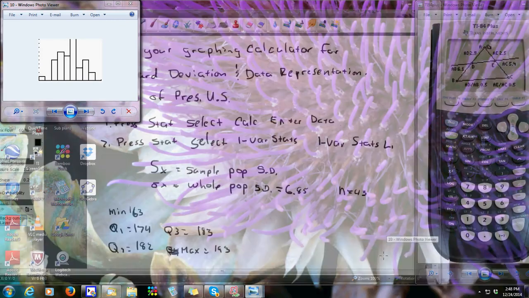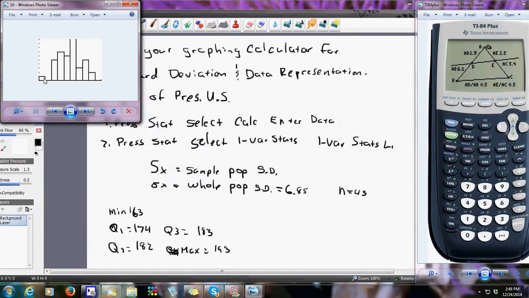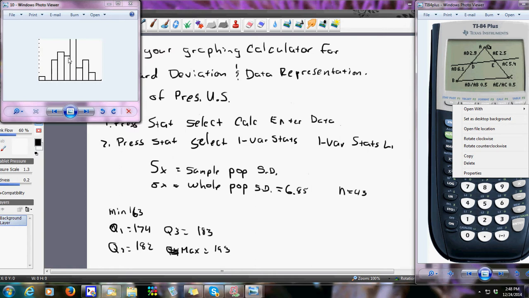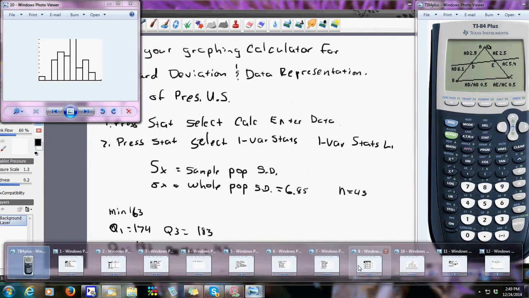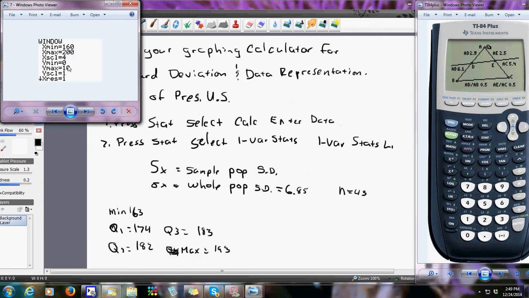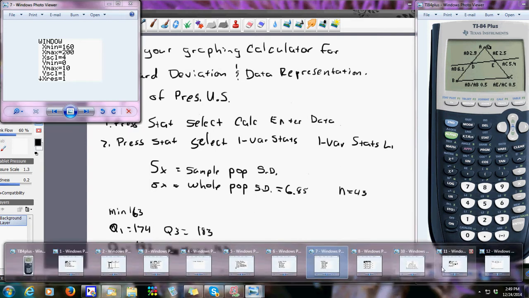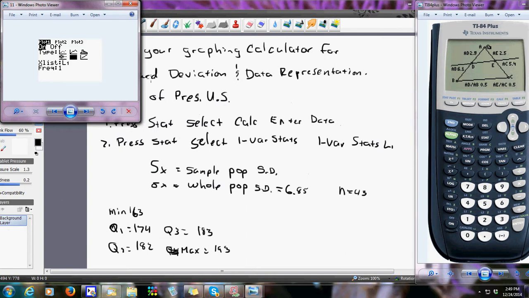When I do that, I'm going to get this picture, and if you press trace, which is this button here, it will go through these values, and you're going to see this value here is actually 14. So if I went back to my window, I could make my Y max 15, and maybe I'd go up by 3, and then you'd get the full picture. But I didn't. But that's how you get your bar graph.